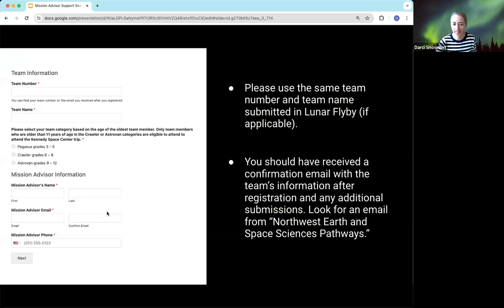And then if you can't find your team number or team name, check your email, because every time you fill out one of these forms, it should send you a confirmation email that you filled out the form with all of the stuff that you actually put in there. So when you guys registered, you should have got an email with the team number. And all the emails are from Northwest Earth and Space Sciences Pathways. Sometimes they end up in your spam, so double check there. But that's a good thing to have written down right at the beginning anyways.